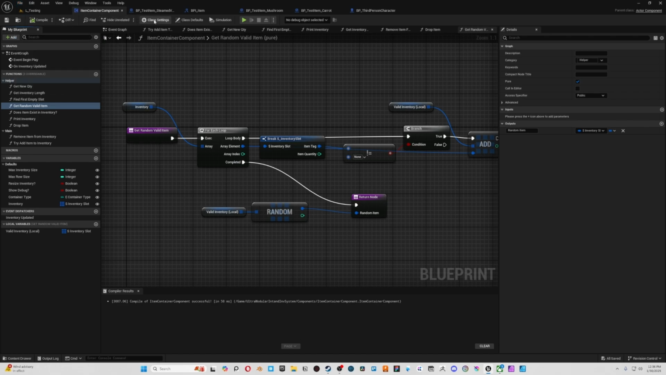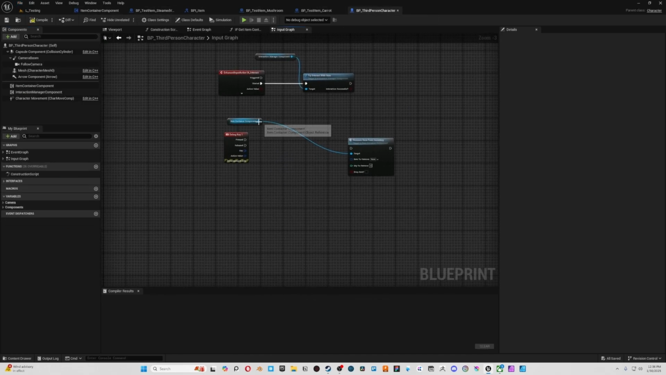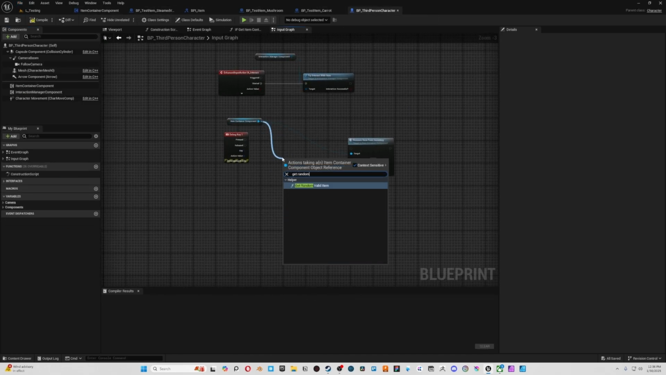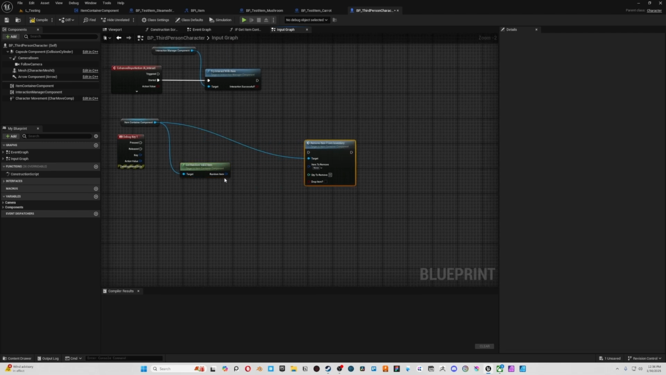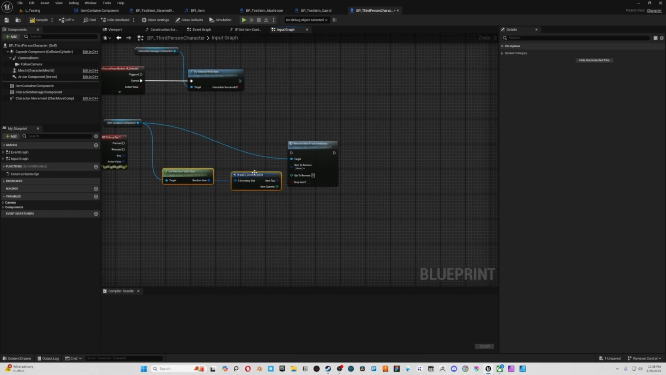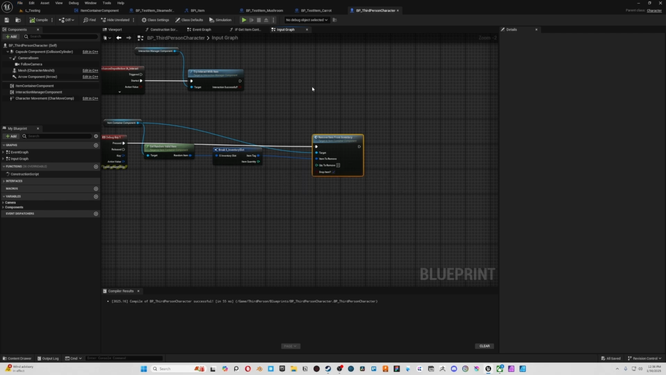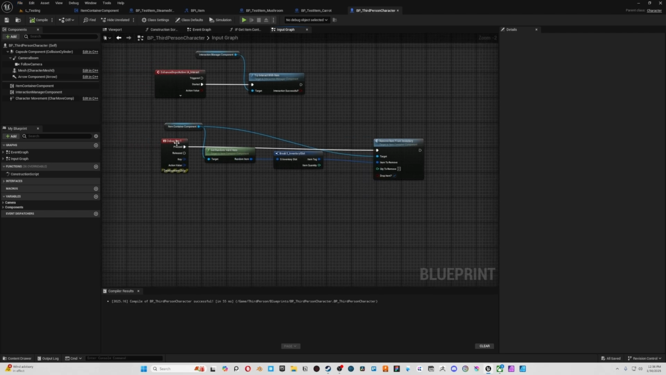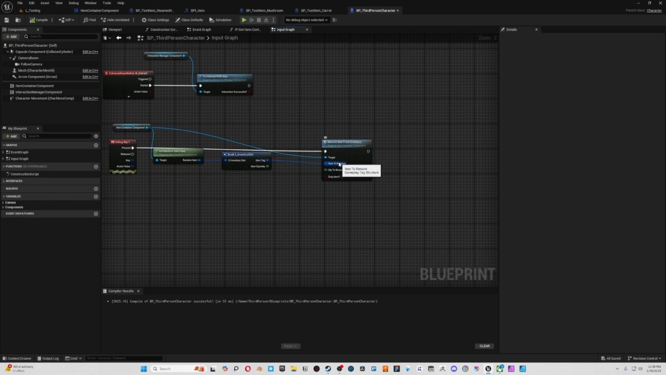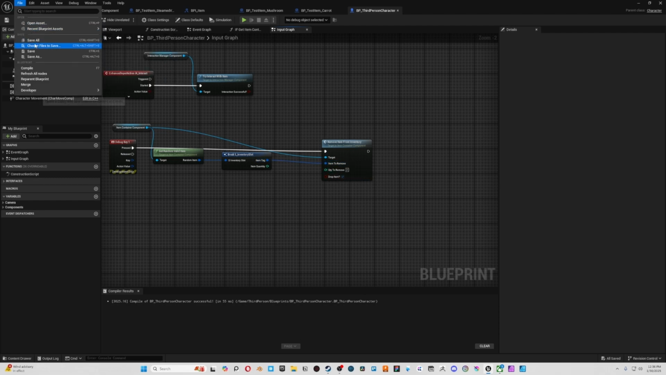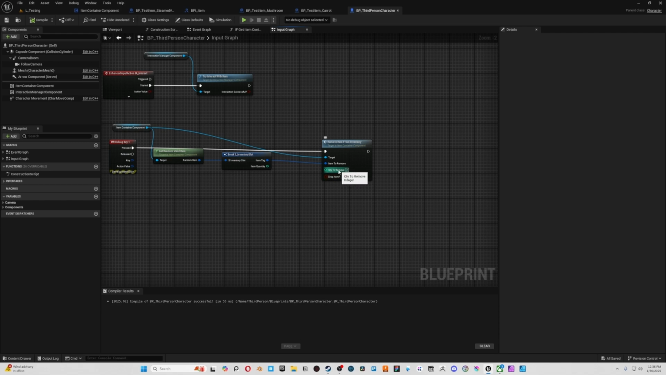Drag that into the helper category, go back to our third person character, get random valid item. There we go. And so that'll happen. When we press the 1 key, it's going to get a random valid item. And I'm just going to tell it that's the item to remove. And then that's the quantity to remove.